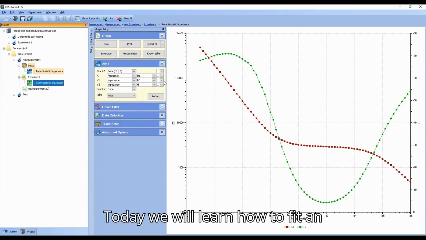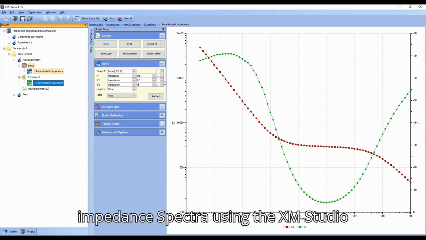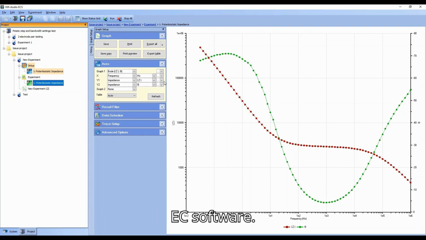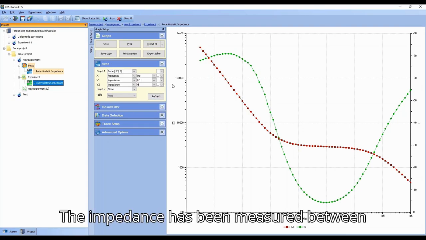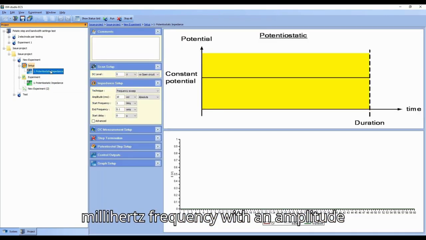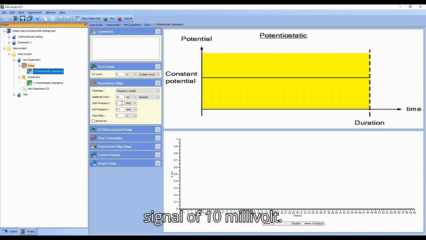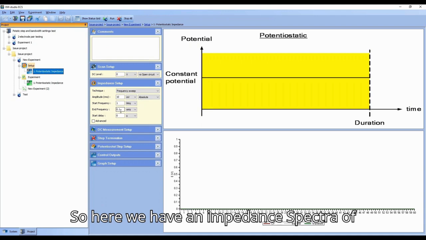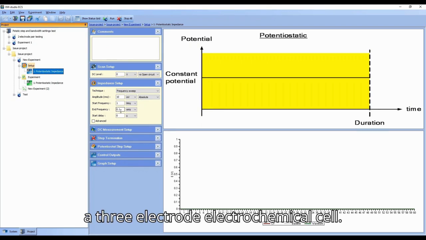We will learn how to fit an impedance spectra using the XSIM Studio ECS software. The impedance has been measured between 1 MHz to 0.1 mHz frequency with an amplitude signal of 10 mV. So here we have an impedance spectra of a 3-electrode electrochemical cell.